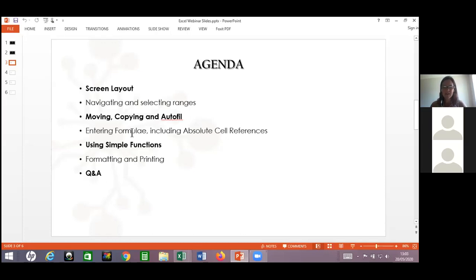Then we're going to look at doing some calculations, including absolute cell references and functions. And this will all make sense by the end of the hour. And then formatting and printing. If we've got time, I've got a couple of other things I'd like to show you, but we'll see how we get on with time. And then obviously I'll make sure that we've got time for any questions at the end. Okay, brilliant. So let's go into Excel.